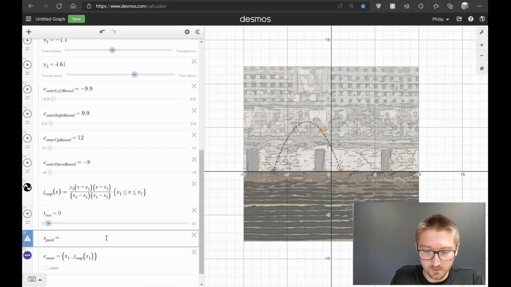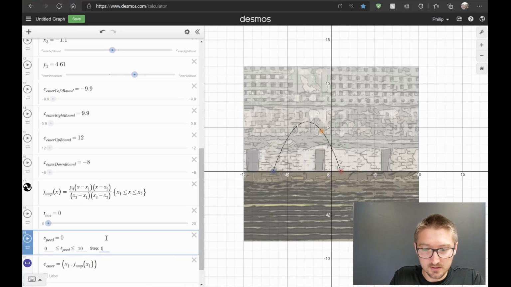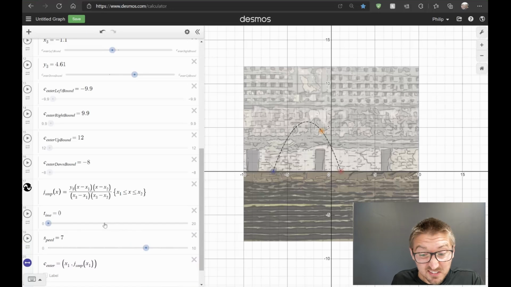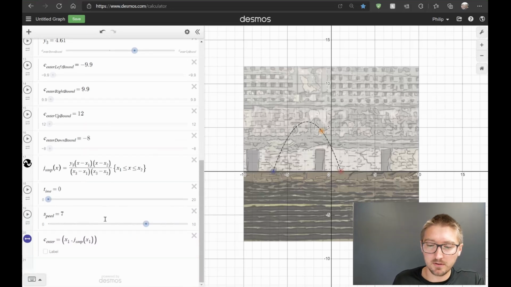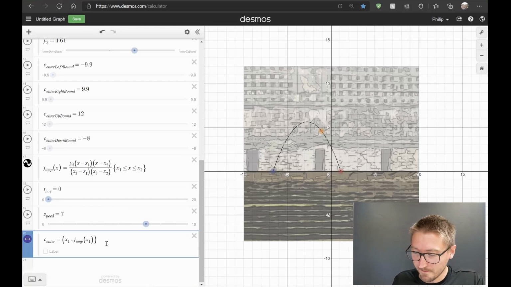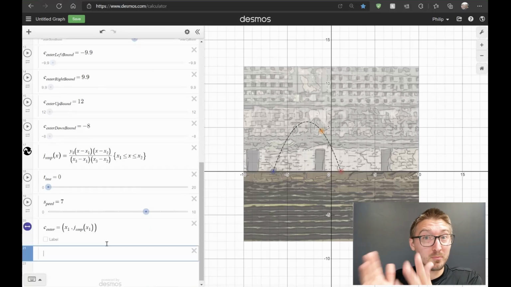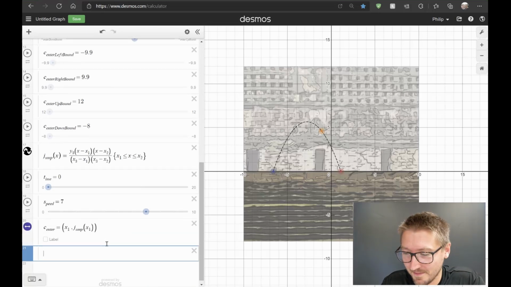And I, for whatever reason lately, have just been making speed go 0 to 10 and step by ones. Not that you have to do it that way, and we'll set the speed to be 7. I've kind of found you want this to be a faster animation because you're jumping. You don't just float in the air. We aren't Michael Jordan or an Olympic long jumper here, although we are jumping over a boulder, which is pretty impressive.